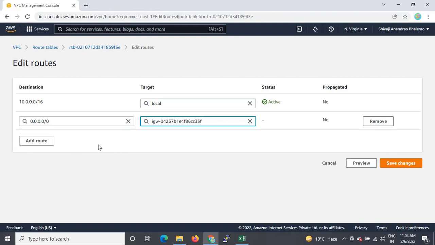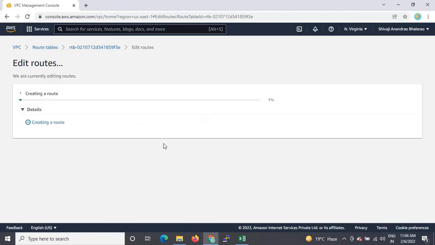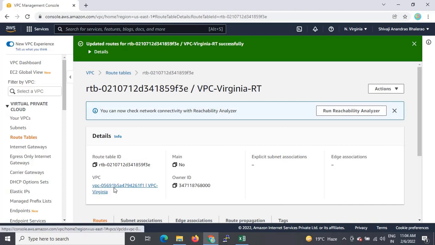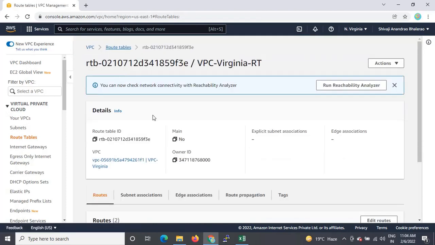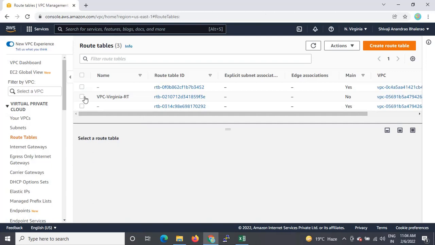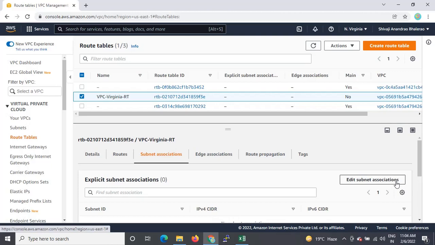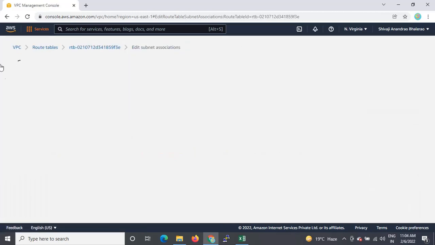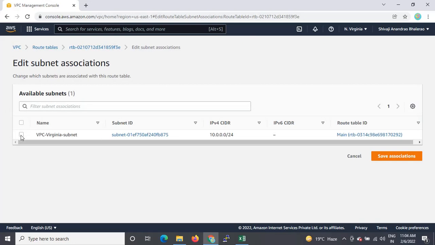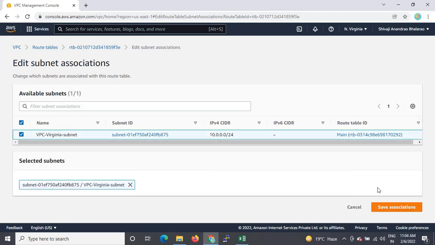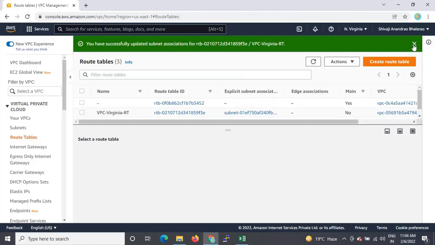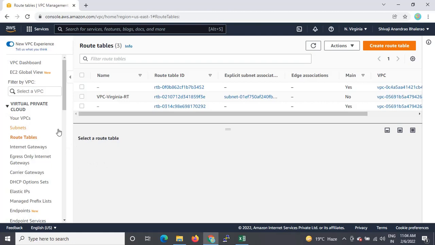We will do some modification if required in the future. So let's just wait now. Click on save changes. Now let's click on subnet association, then click on edit subnet association. Now we can select our VPC Virginia subnet and click on save association. After that we have successfully created all those things.